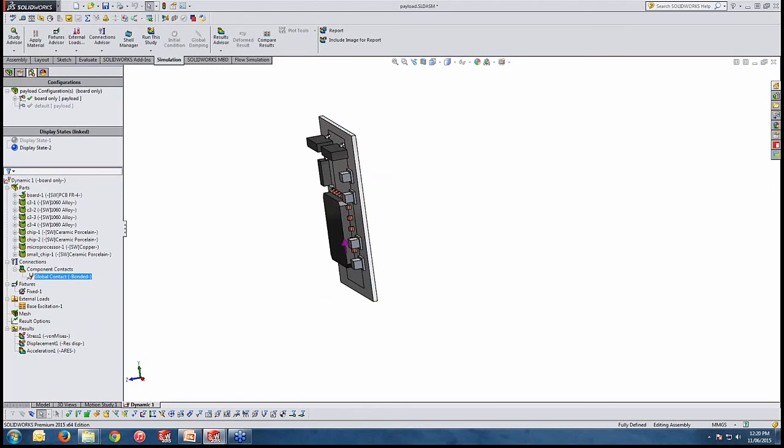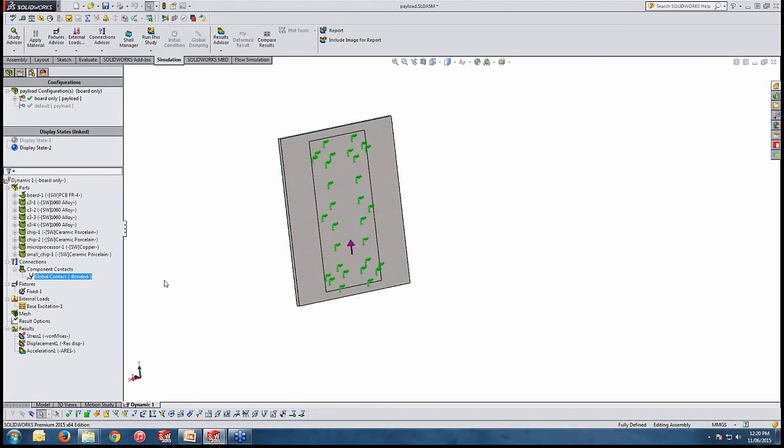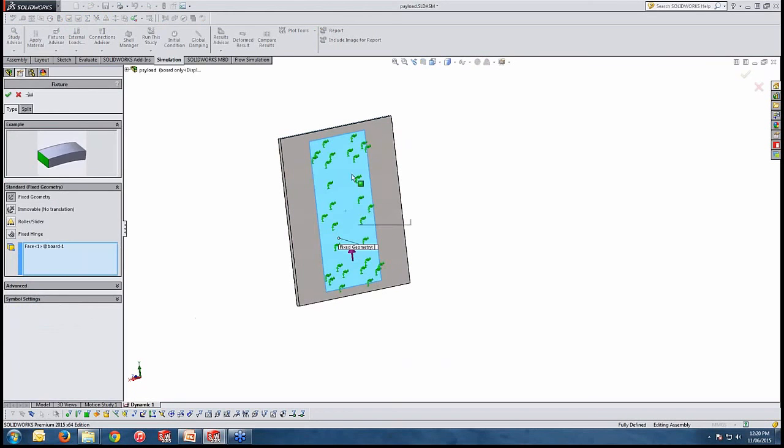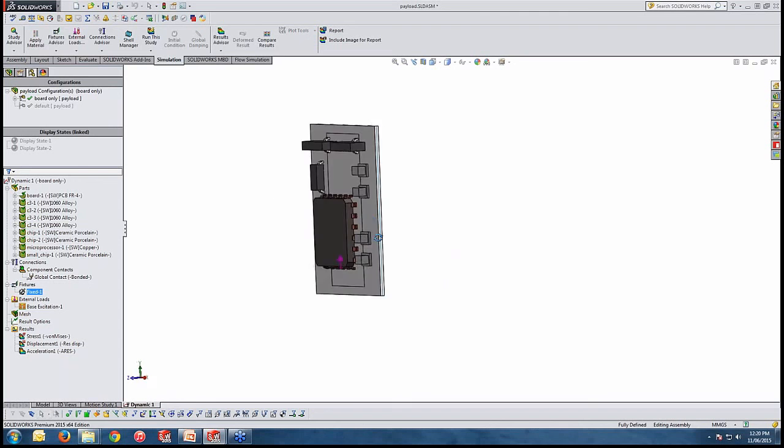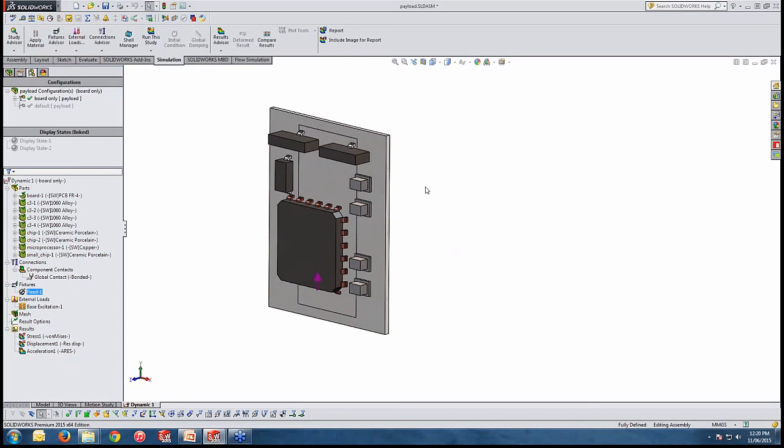The first thing we have to do is to fix the back end, where it's located on the projectile. So edit definition, select the face, and simply say it's fixed. Now, the main thing in our dynamic study is your external loads, which could be a prescribed displacement, uniform base excitation, or selected base excitation.